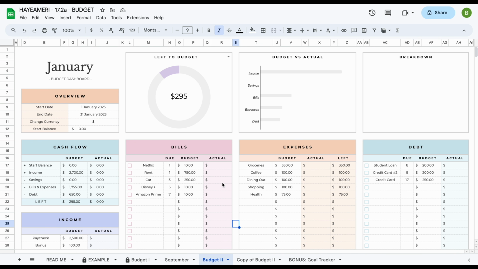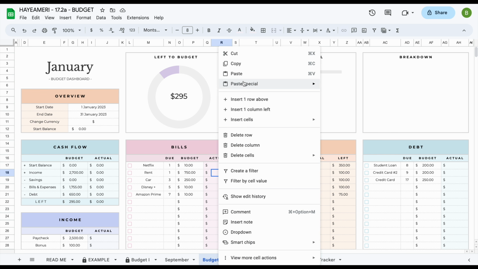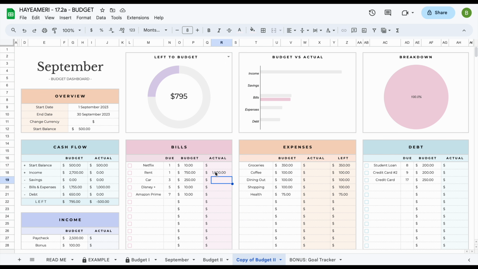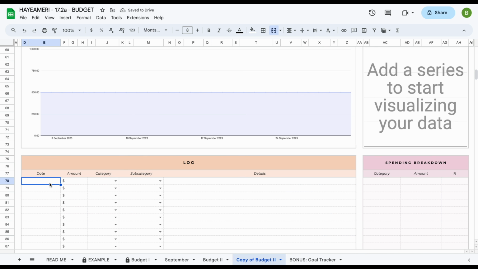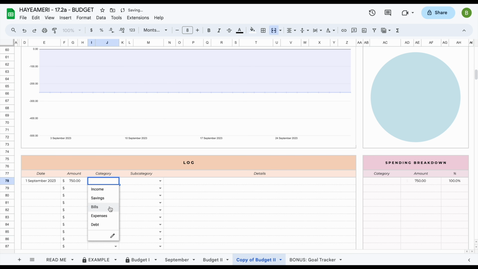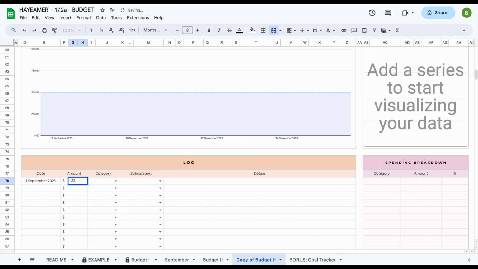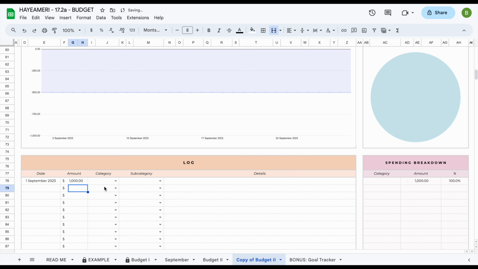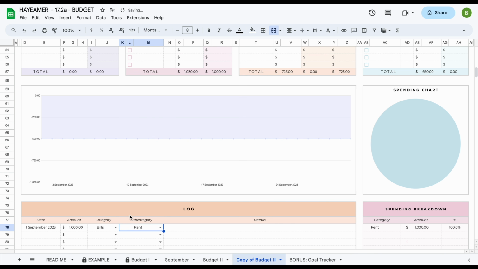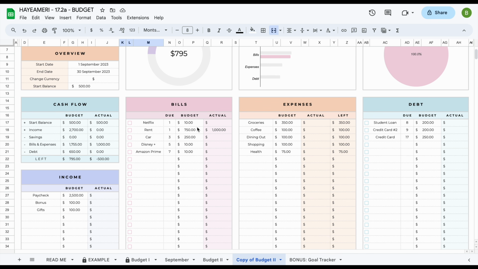So again, just go here, go to your original template tab, copy the formula by right clicking and clicking on copy. Click on the field and click paste. So now if we would enter the rent that we have paid in the bottom here, we select bills as it is a bill and we select rent, we can now see that it updates our balance tracker, it is updated in our spending breakdown, and it now automatically updates our actual.